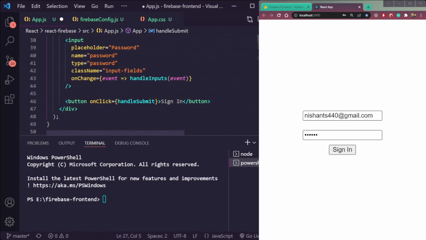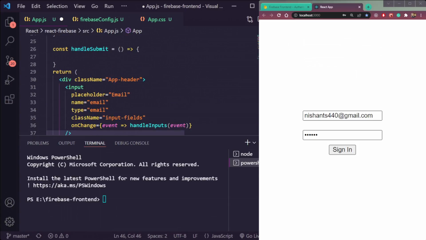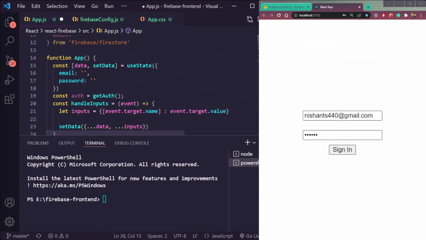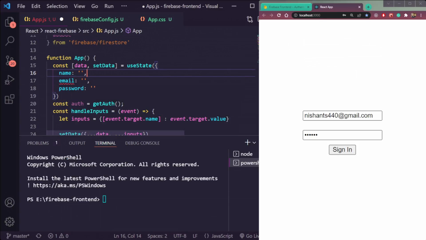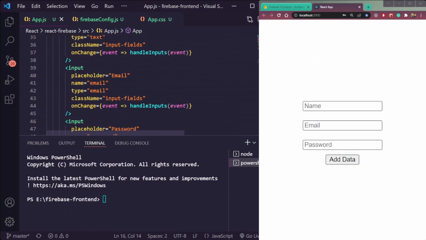So we can just make this button "sign in with send" or "add data". We need to add one more field here called name. So let me add it here. Make the placeholder as name, name as name, type as text. Fine, we are done. And here, one more object property called name, empty initially, and it's done. So now we can store our name here as well.